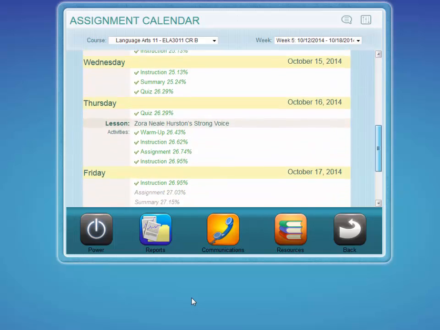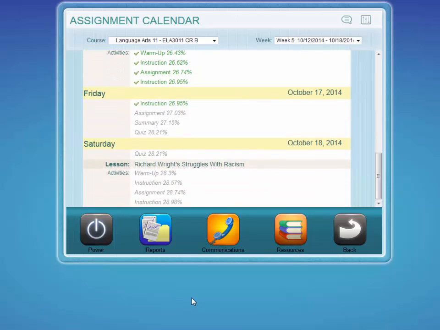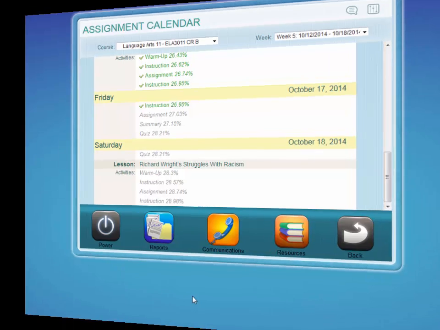Now let's jump back up to week 5. Now you see, look at Friday, October 17th. There are 4 assignments due. If today is Friday, October 17th, that means that you as a student have until the end of Friday to complete those 4 assignments if you want to be on pace. If yesterday was October 17th, then this student is already behind.